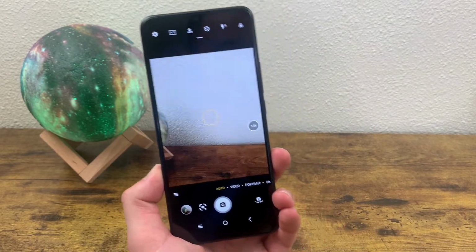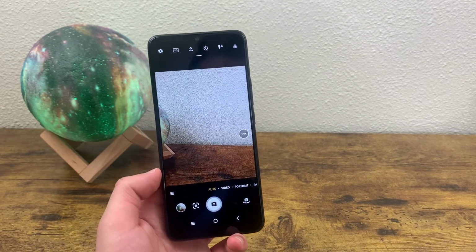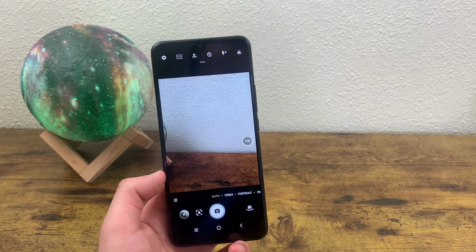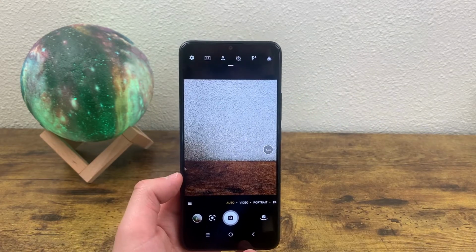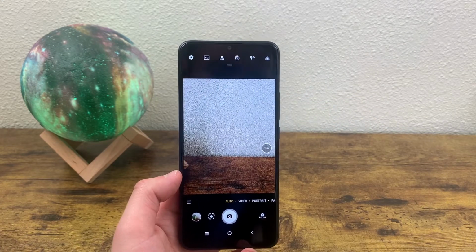Now, I personally just like the default because then you have a physical shutter button, which is kind of cool. And I personally just prefer pinching to zoom anyway. But just be aware, if you ever do want to change what your volume buttons do, that's basically how you do it.